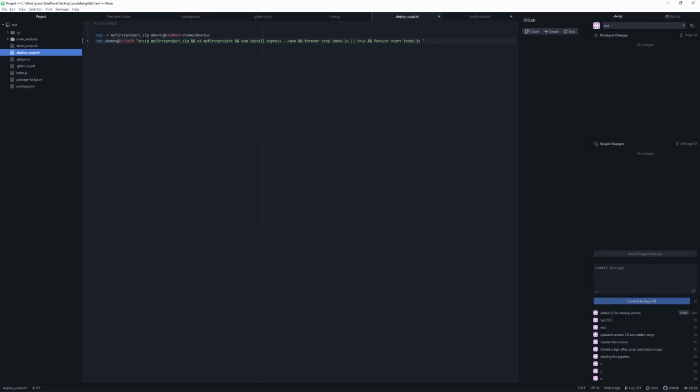So instead of SCPing from here, let's remove this one. Before this, I'll add an AWS command, which is AWS S3 copy from this location, and I'll name the file over here, which is my first project.zip, and download it in the current directory, which is home Ubuntu.